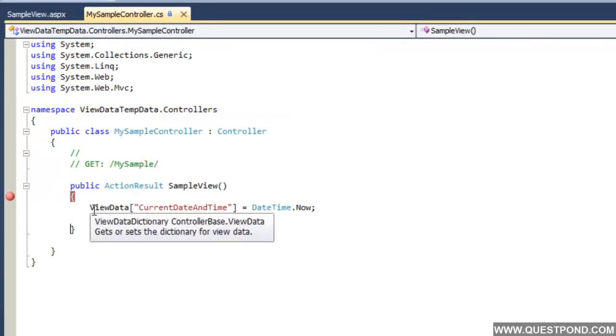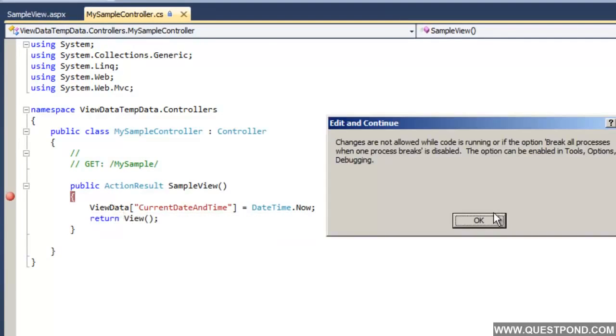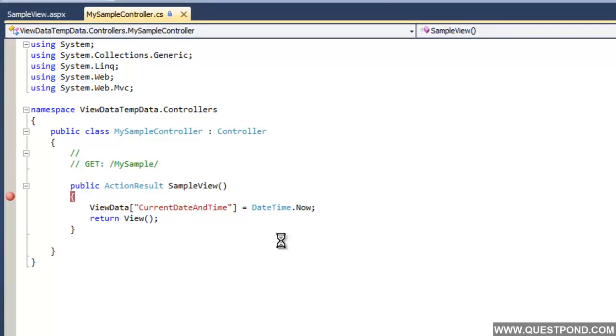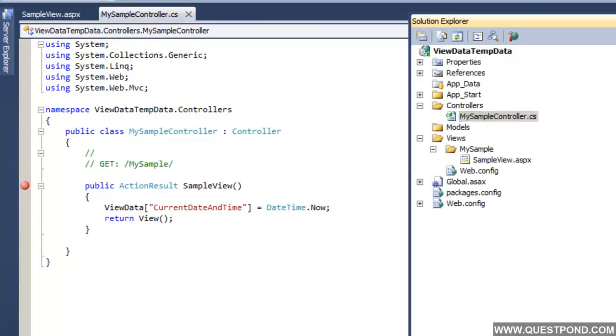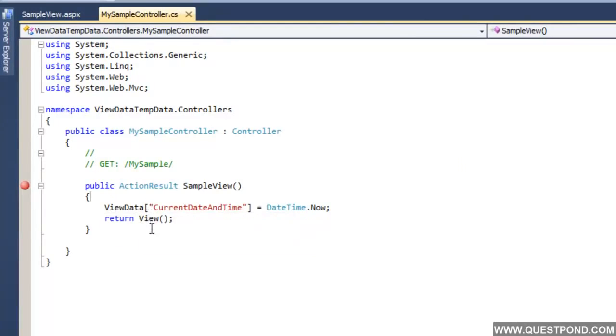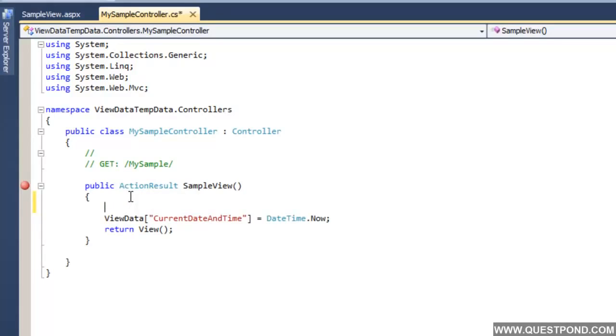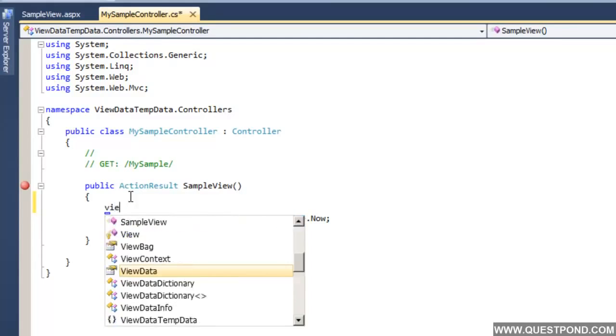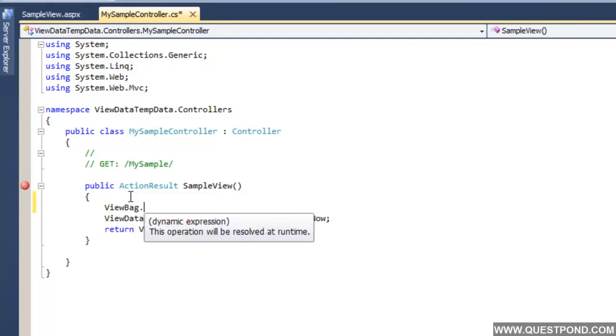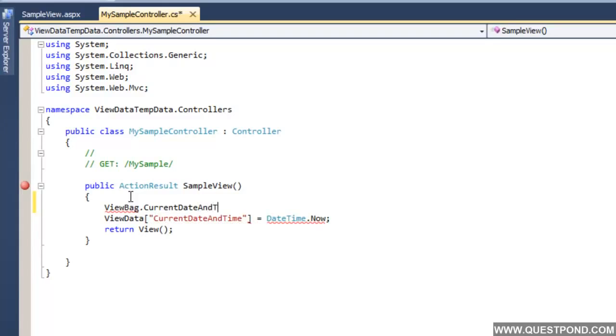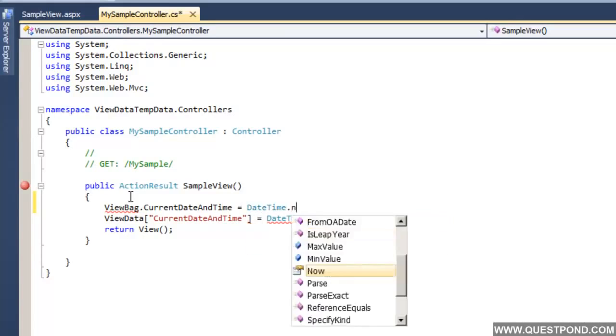If you want to change this code to ViewBag, the way it works is, I need to stop this debug mode. Now if you see the current syntax, it is a bit cryptic, right? You have to say view data, then a square bracket, then double quotes and a lot of things. But if you translate this view data into ViewBag syntax, it will be something like this. You will say here ViewBag dot, and then you can say current date and time and whatever value you want to set. So DateTime.Now.